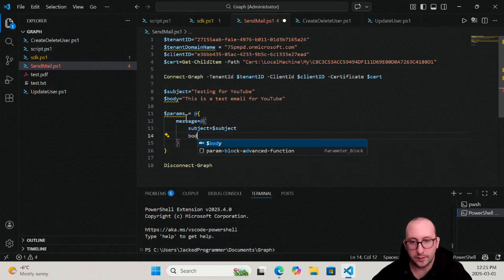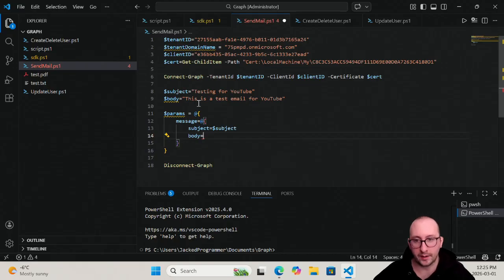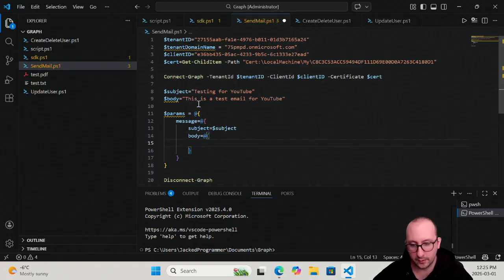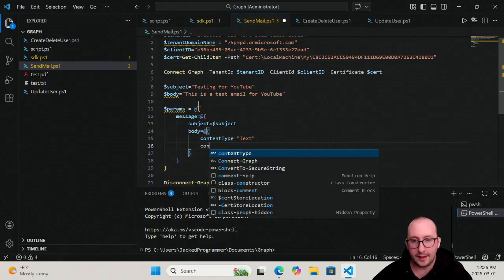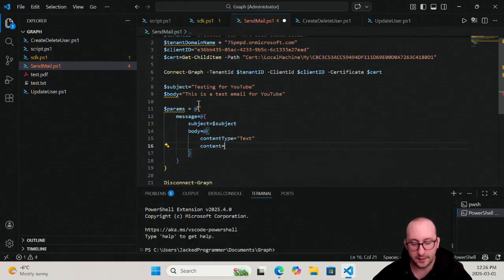Next one is going to be body. Here we can't just make it equal our body variable because it requires a little bit more than that. Let's make another hash table here, and we're going to do content type is equal to text. This is also where you'd be able to specify whether you want to make it an HTML email or anything like that, but for this video, we're going to keep it text to make it simple. And we are going to do the content equals our body variable.